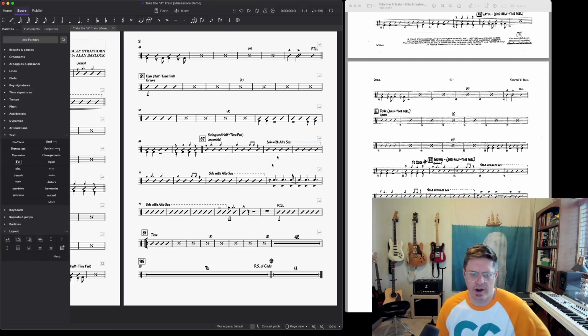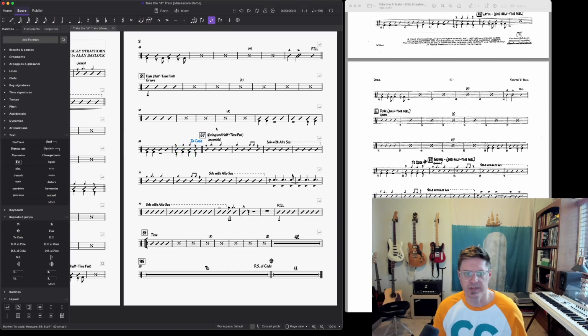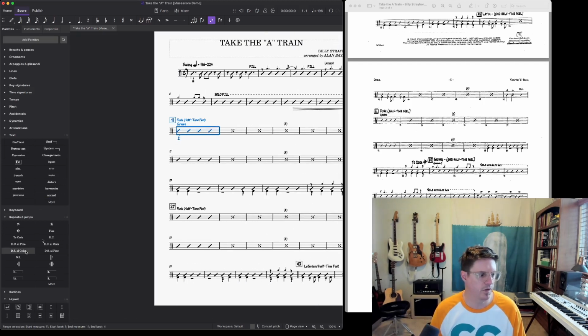Okay, there's only one other thing I can think of that might confuse you. Well, maybe two. Let's do two things. I'm going to put the 2 coda marking in here, which is done under repeats and jumps. 2 coda, and it bumped my rehearsal marking out of the way, so I'm just going to drag it until it looks like it's in a pretty good spot. That looks pretty good to me. And notice that it automatically updated my rehearsal marking. Excellent.